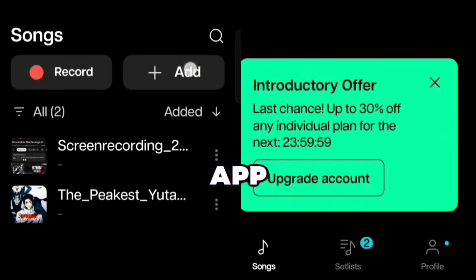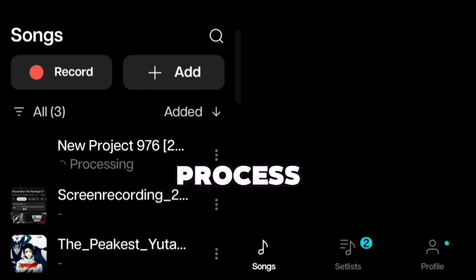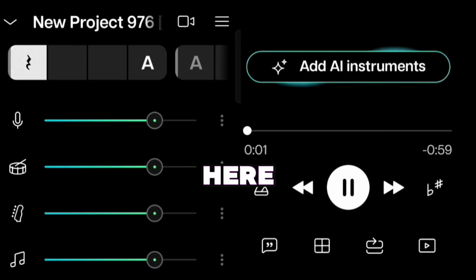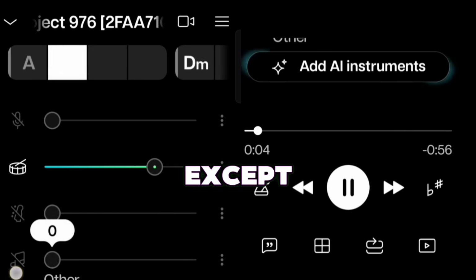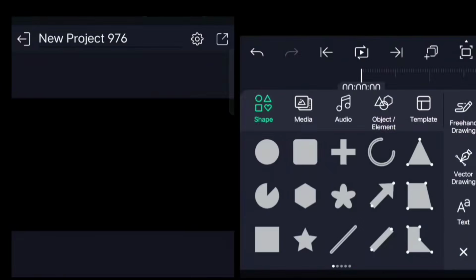Now open the Moises app. Import the video you exported without effects. Wait for it to process, then open the project. Here, set everything to 0 except drums. Export that. Now go back to Alight Motion.